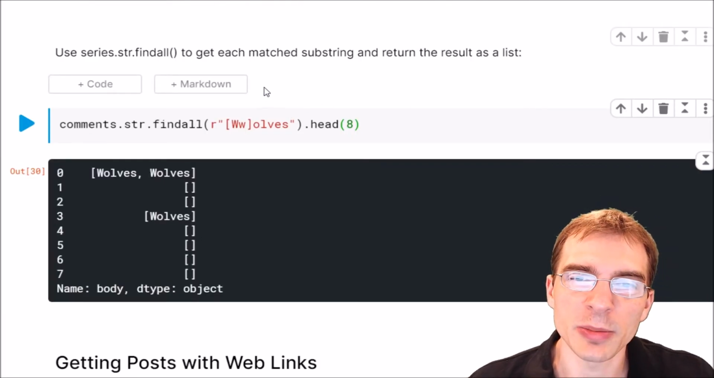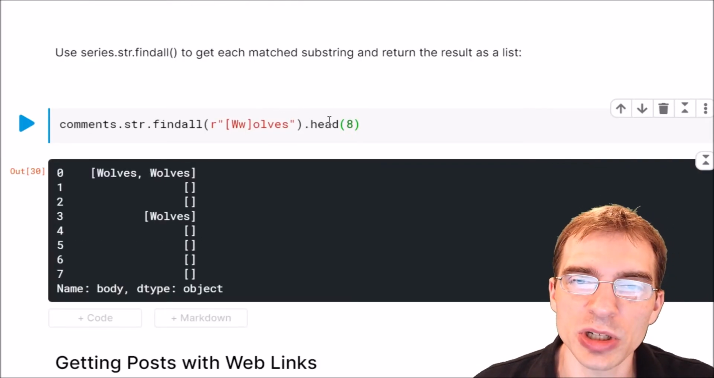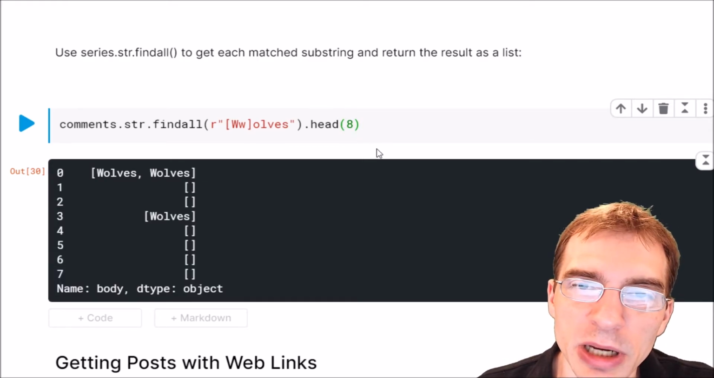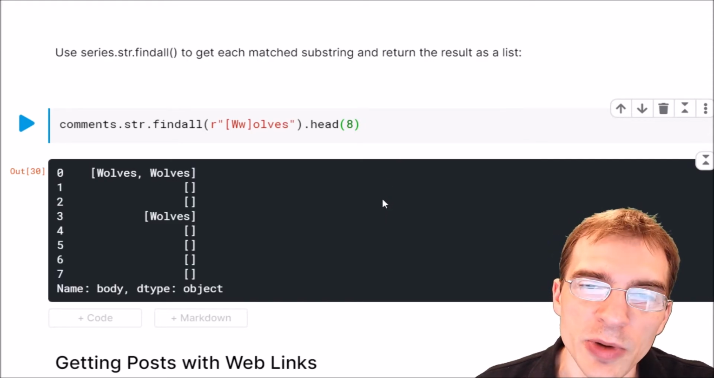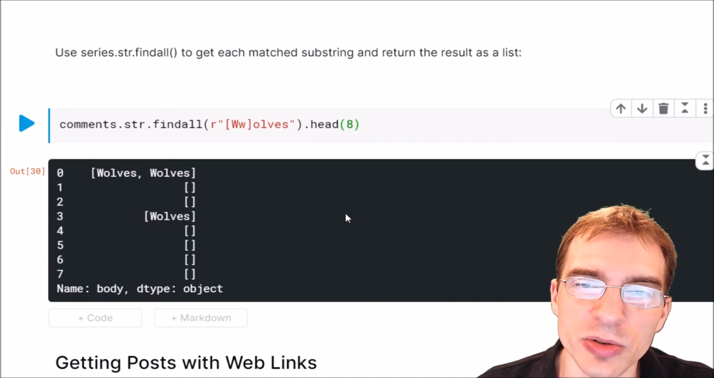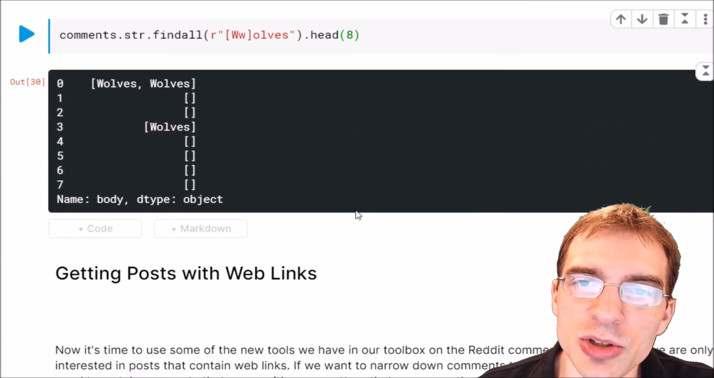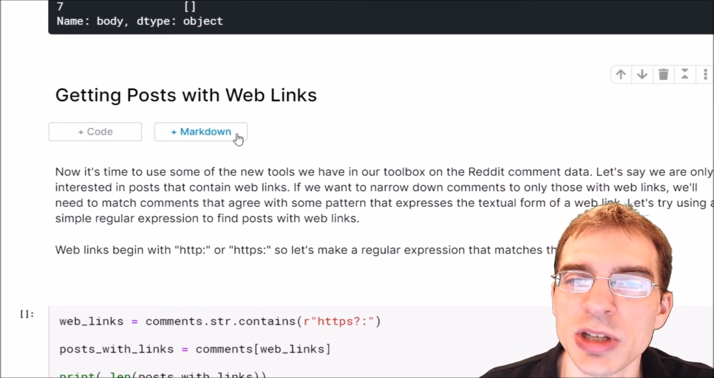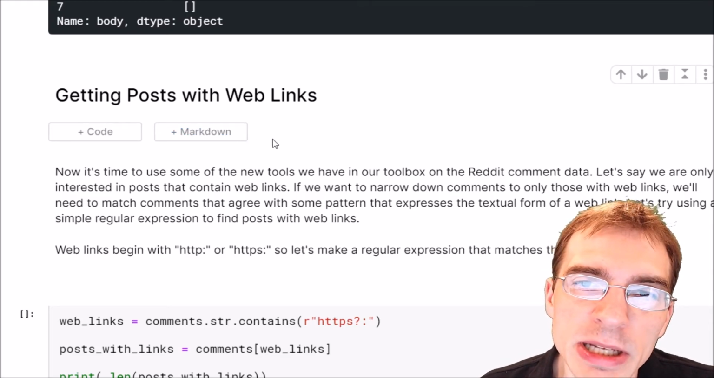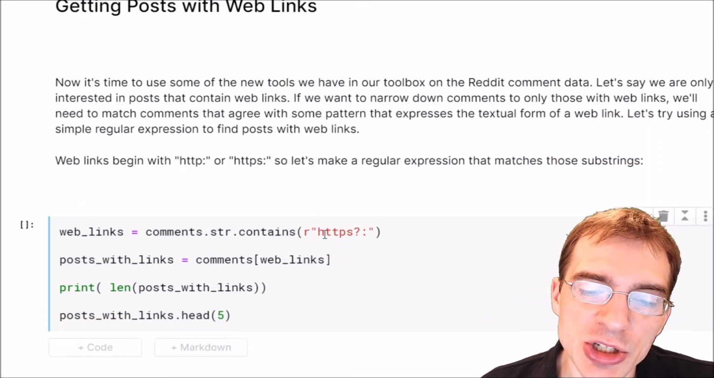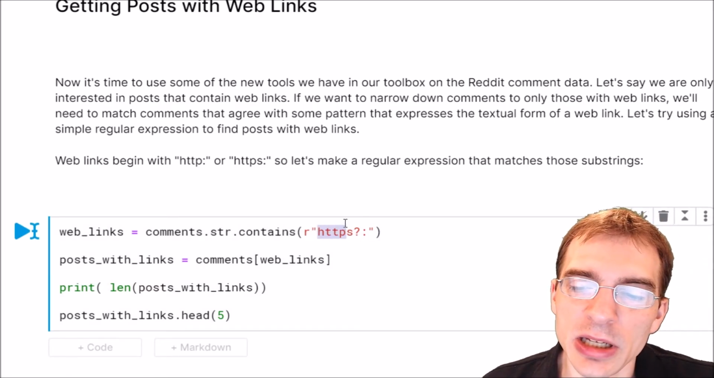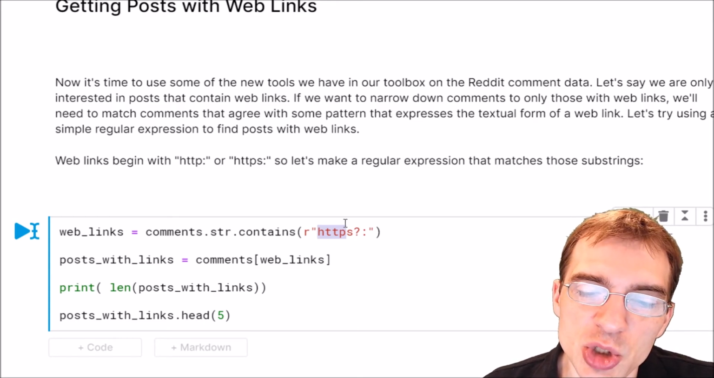Now that we've learned a bit about different string functions that we can use in Python and some about regular expressions, we're going to close out the lesson by doing a slightly more complicated regular expression that might be a little bit more useful and something you might actually want to do on real text data. So what we're going to try to do here is write a regular expression that will allow us to identify posts that have web links in them. So web links begin with the characters HTTP or HTTPS. So we could start by making a regular expression that matches those specific substrings.